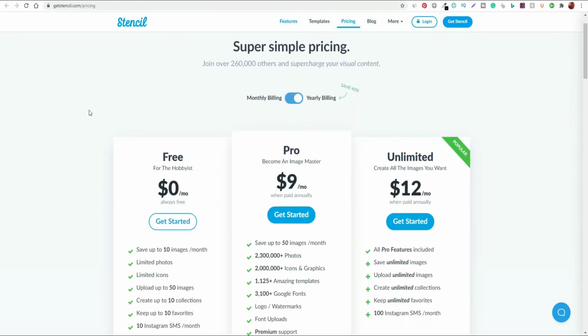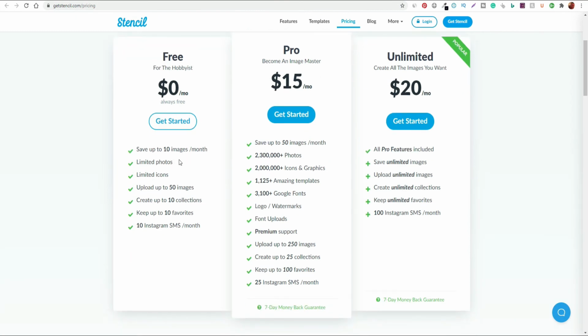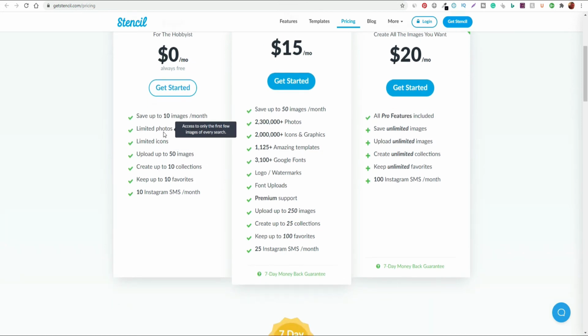It's a relatively very affordable platform. For the monthly billing, they do have a free account which doesn't cost anything. They do have limitations on it though, so you can have up to 10 images per month that you can download, but you have full access to the tools and so forth. You are limited in terms of the photos, icons and some of the uploads. You can upload your own images as well.